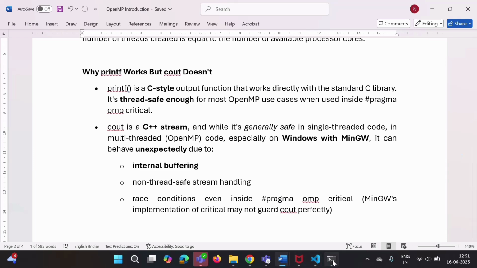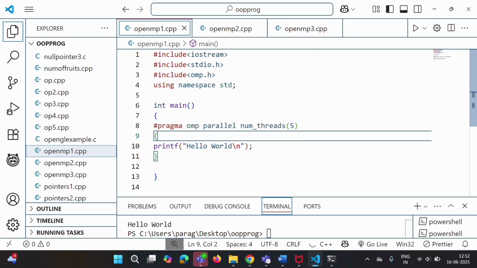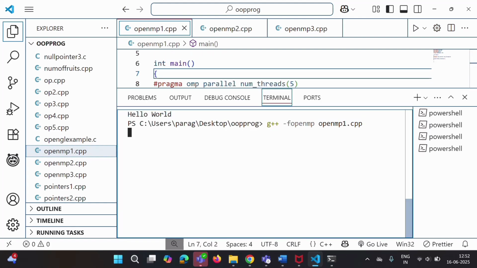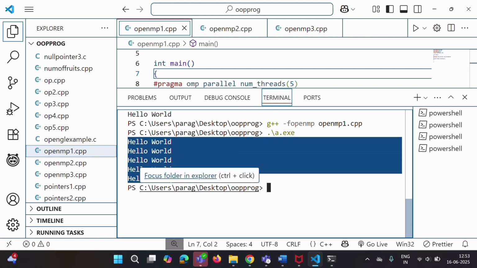Okay, now look at this. In our program, here we'll use that clause num_threads. Suppose you want 5 threads, so here we'll mention 5. We'll save it. Again, we'll compile it. Got compiled. Now we will run it. So see, now we got hello world 5 times. 1, 2, 3, 4, 5. So previously hello world got written 8 times, right? But here, as we have mentioned the number of threads, that is 5, we got hello world 5 times as 5 threads are created.